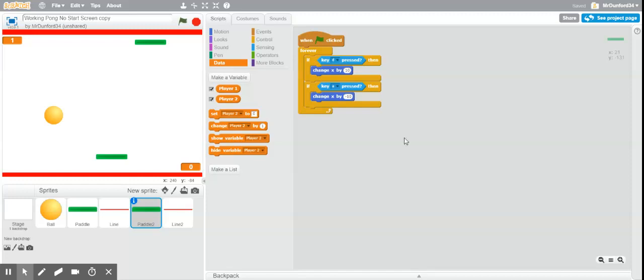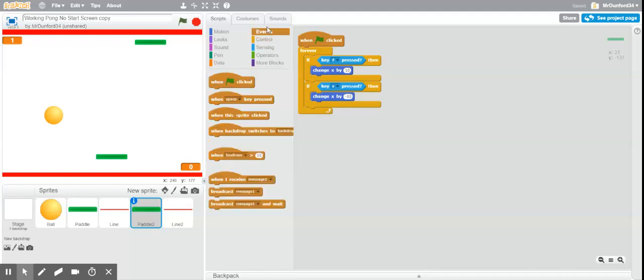Okay, class. So what we're going to learn right now is how to make a start screen and an end screen for your game. In order to do this, we have to use something called broadcasts. Broadcasts are located in the events area. So we click on events, and we're going to have broadcast messages. So I'm going to take a broadcast message.